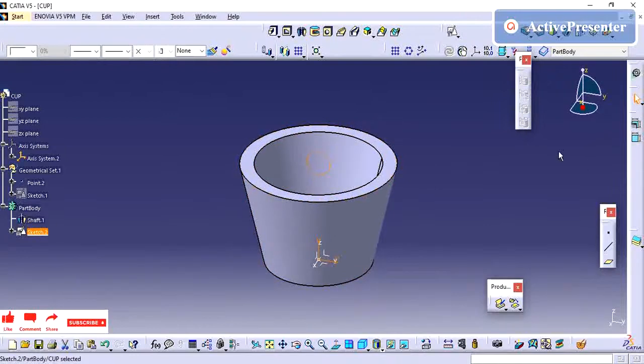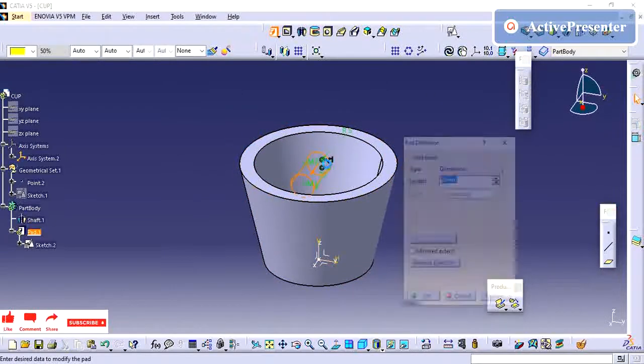So it is coming on the center of the edge.